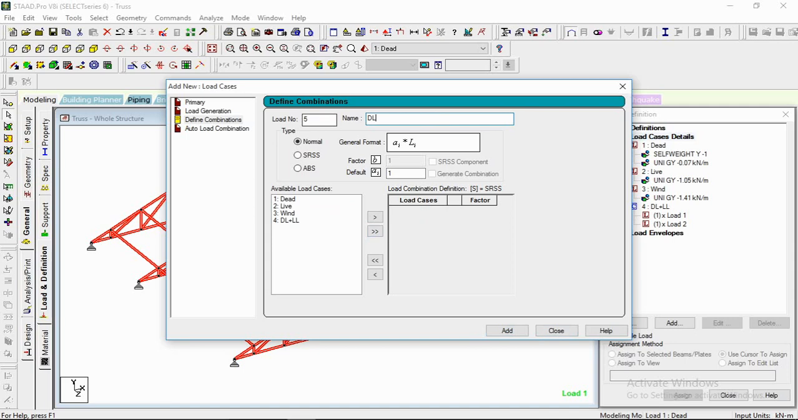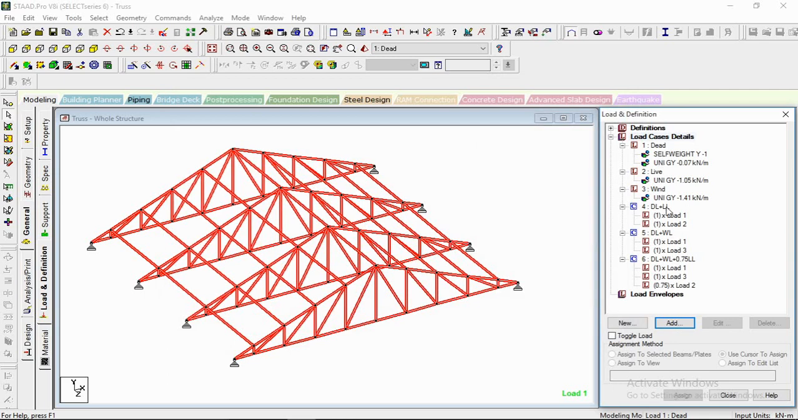Second I'll take dead load plus wind load, and third load combination is dead load plus wind load plus 0.75 live load. As you can refer in the code, when you are combining the wind load and live load, you can reduce live load by 30%. I'm taking here factor 0.75. Click on add. The load combination is assigned.